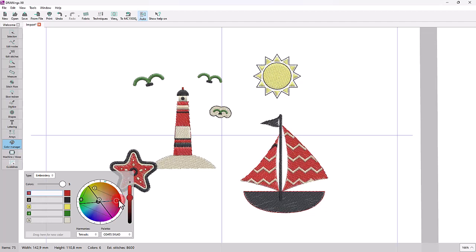Take your time, experiment freely with all these options, and come up with your own interesting ways to make the most of the colors of your design.